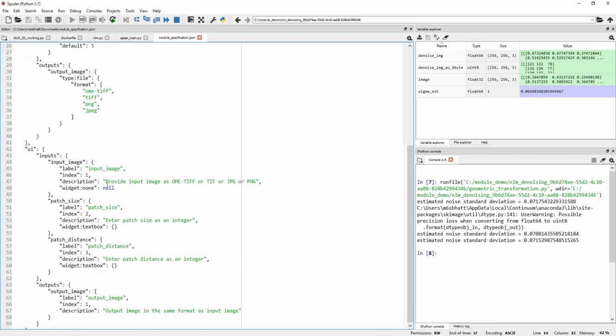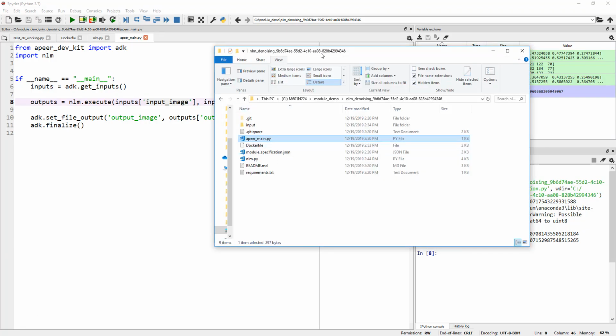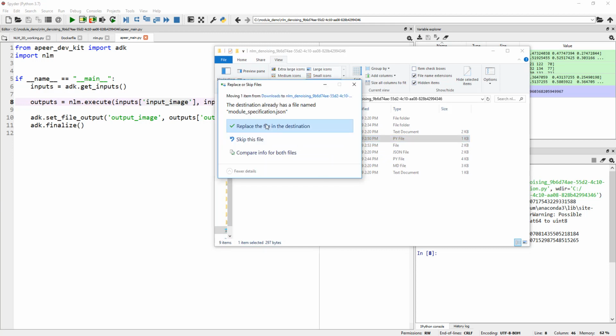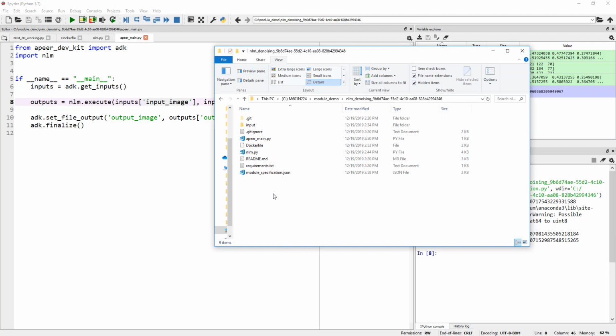And how is my user interface going to look like? As you can see, for patch size, for example, the description is going to be here, and the widget is a text box, and so on. So there you go. So that's all we need. And now I am going to open my folder there and copy the module specification file that I downloaded. Replace the file and destination is okay, and module specification is also ready. So we are done with editing all the files here.